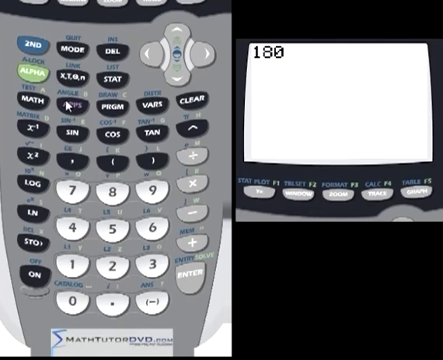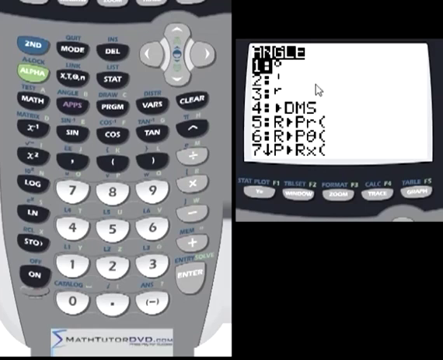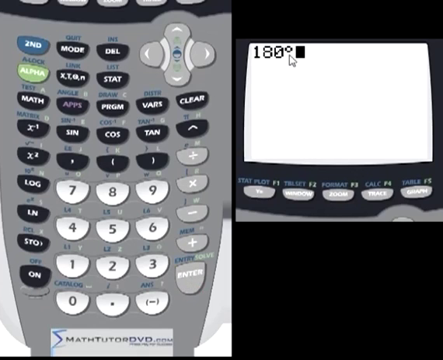So you hit second function and then hit angle down here, and the first 3 of these really is what we're going to be concerned with. So the little circle up here is the degree symbol. If we just go ahead and hit enter here, then it's going to put a little degree mark right outside here of the 180 that we have.